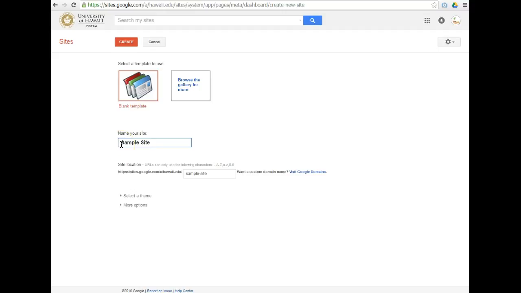Notice that when I typed sample site into the name your site field, it auto-populated the next field, which indicates the site location. In other words, it's creating that site address or the URL to your Google site. You can customize this. You can leave it as the default, which is the same as your site name, or you can customize it and change it now.